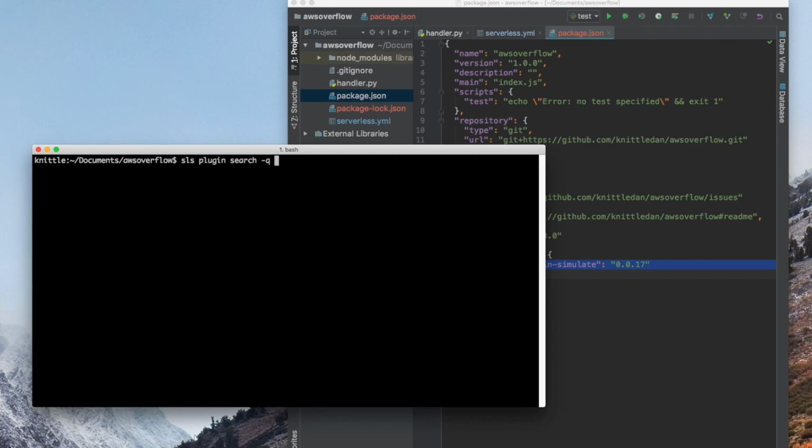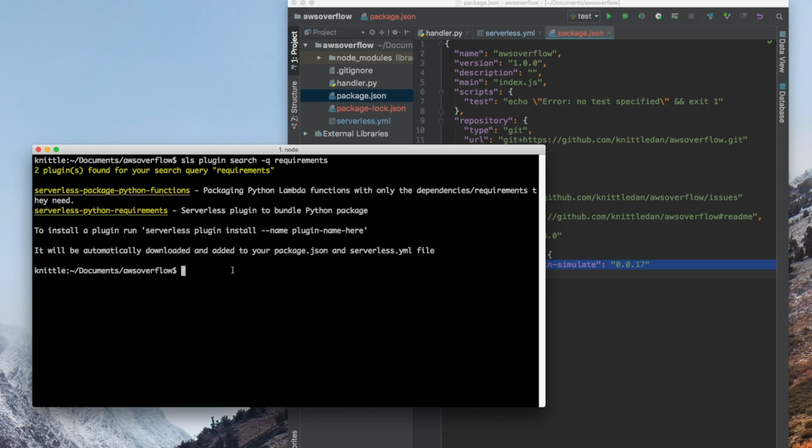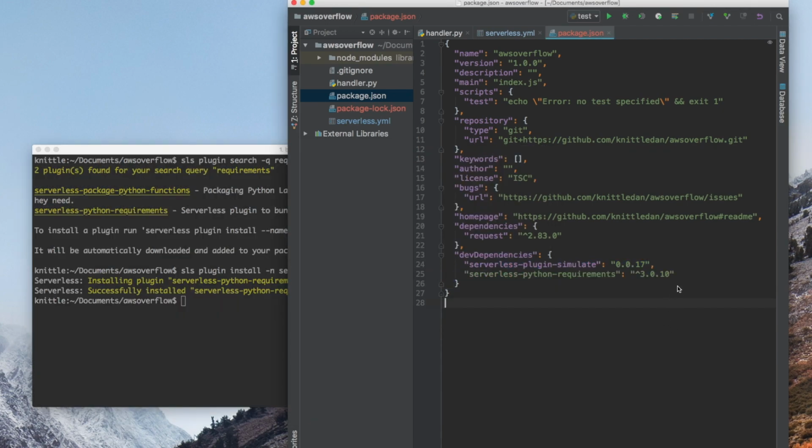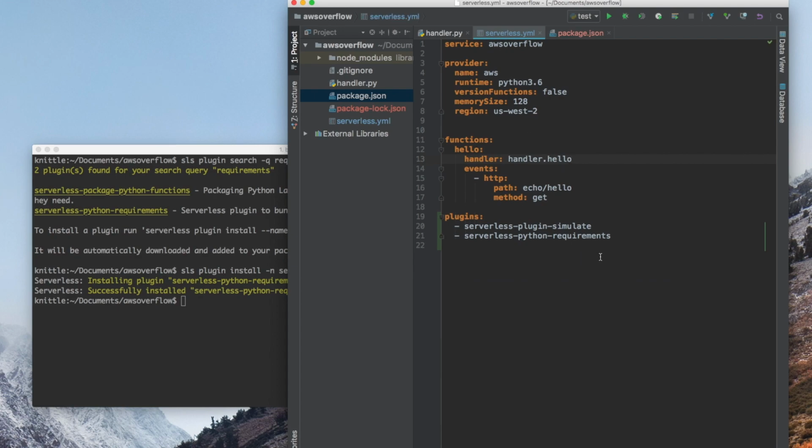And search for one more plugin called requirements. You'll see two results show up, and we want the last one. sls plugin install -n for the name, and copy and paste it. You'll see the JSON file update. One more file that does update is our YAML. It contains all the plugins that we just installed and the plugins that we do need. Make sure you keep it in there because without them, the Simulate and the Lambda function will fail.